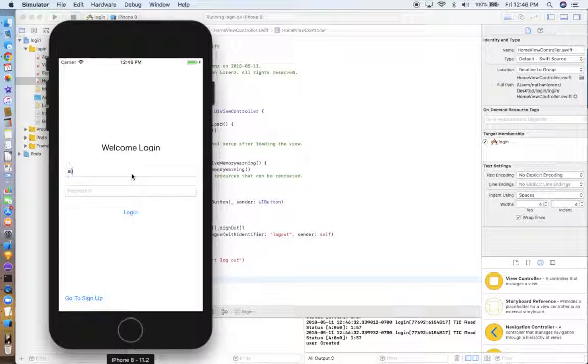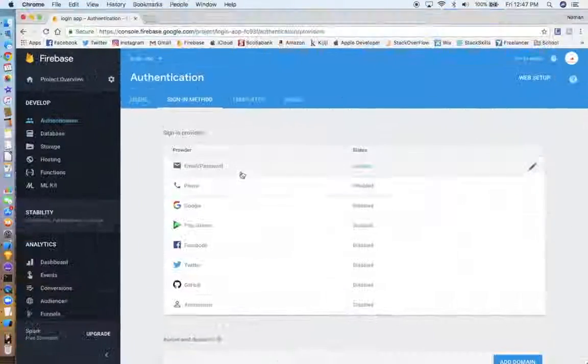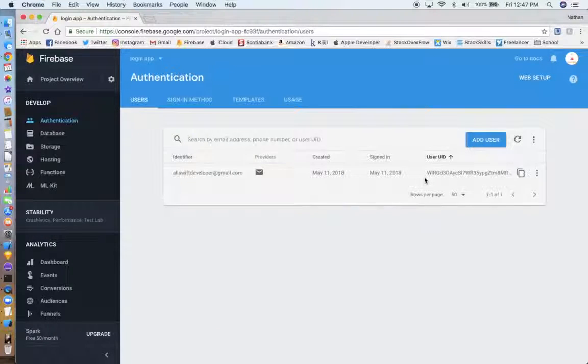So in here we can add in allswiftdeveloper@gmail.com, and the password is going to be 1, 2, 3, 4, 5, 6, 7, 8. Let's go ahead and log in. And it logged in, so everything's perfect, and we're going to go ahead and log back out, and it logged us out. Look how amazing that is. And let's head over into our authentication and go over to users. And look, we have allswiftdeveloper@gmail.com, and within here you can do things to that user, like reset their password, disable their account, delete their account, and all that.